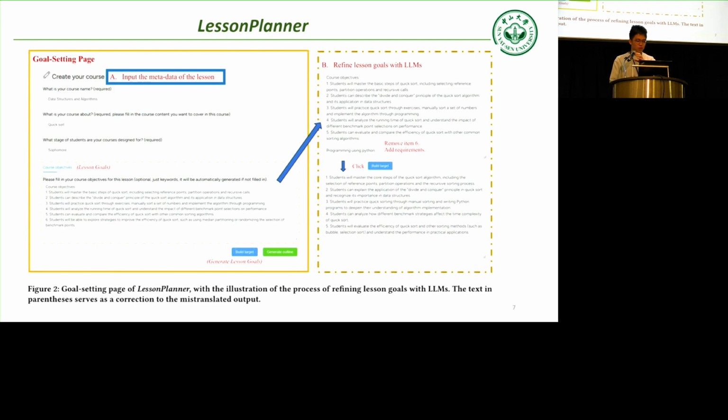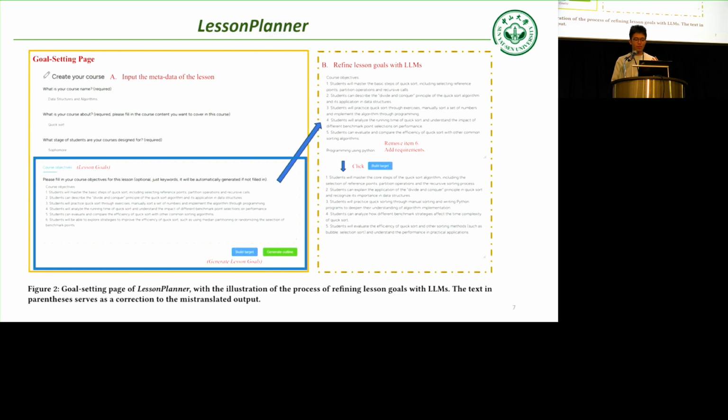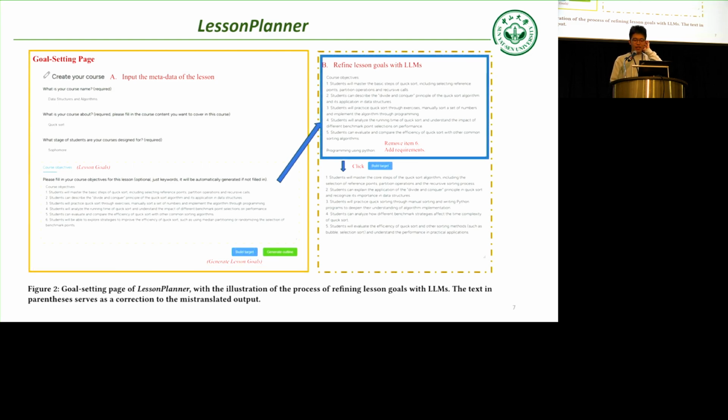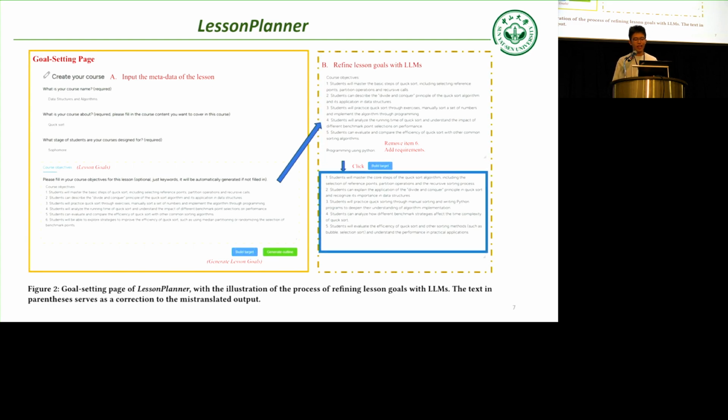However, this may not keep alignment to teachers' needs, so they are able to edit it. For example, removing or adding more requirements and asking the LLM to refine it. They could push the button to ask LLM to regenerate based on their edition.